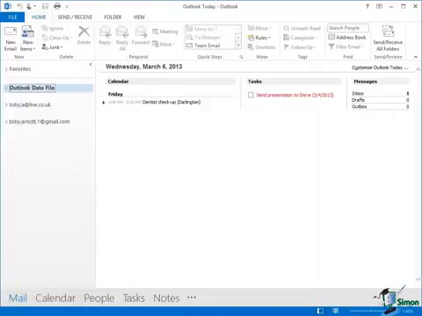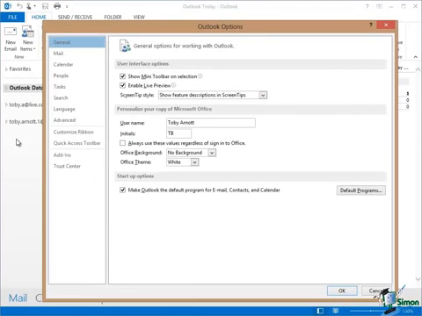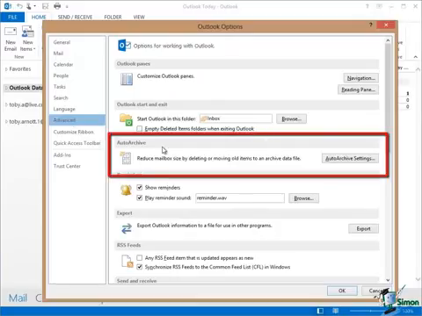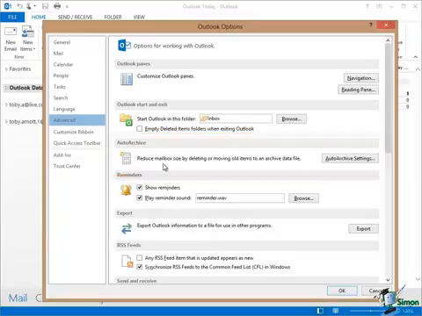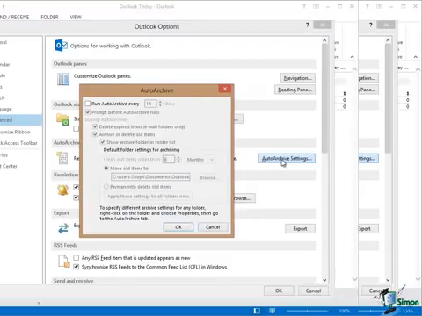So let's start with auto-archiving. Go into Backstage View, go into the Options, click on Advanced, and 3 sections down we have Auto Archive. Reduce mailbox size by deleting or moving old items to an archive data file. So now click on Auto Archive Settings, and that brings up this Auto Archive dialog.